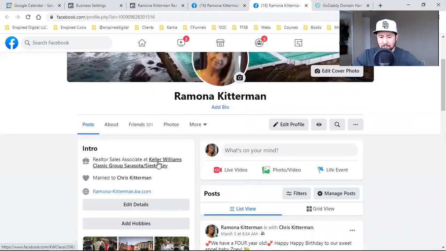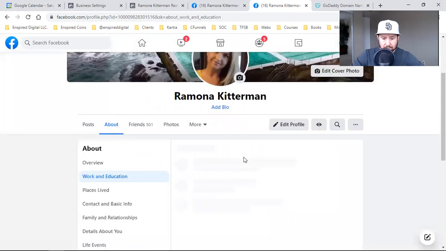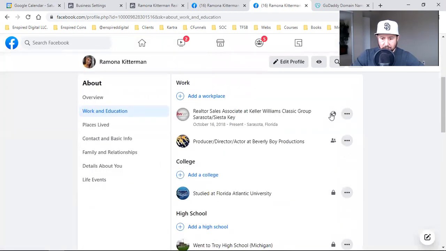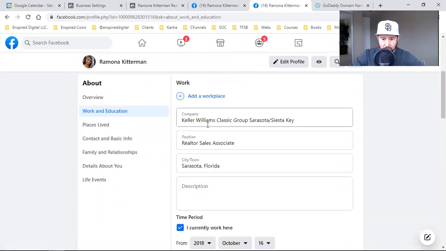So right now she currently has it going to her Keller Williams. What I want to do is simply edit that. So I'm going to come over here, edit details, and you can see it right here. I'm going to add a workplace, and all I'm going to do is grab some information. Let's see if she has any information in this workplace over here. Okay, so Realtor Sales Associate, Sarasota.